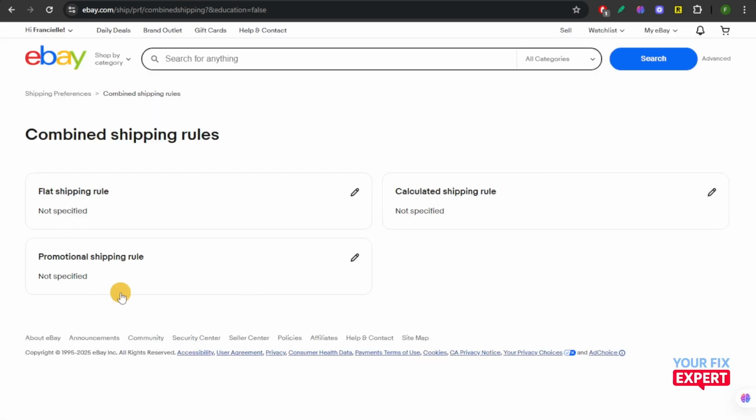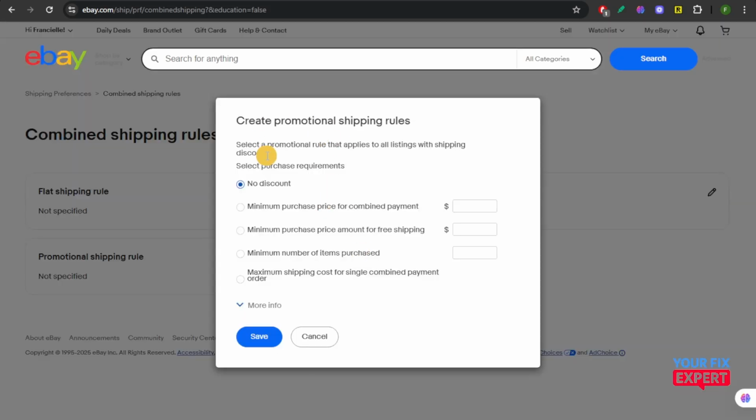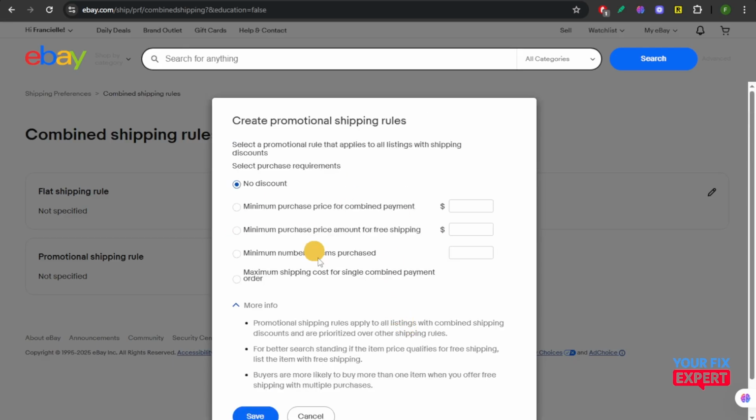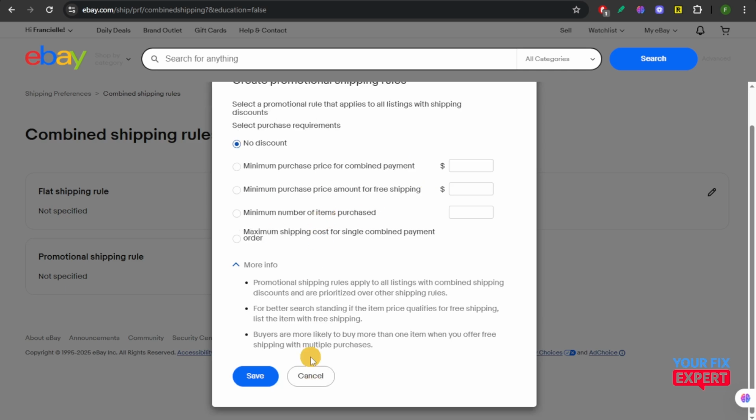Now for the promotional shipping rule, this one is for discount. So this applies to all listings with shipping discount. So with this one, it is applied to all listings, and for better search standing, if the item price qualifies for free shipping, list the items with free shipping. So you're just going to set up right here. So for example, you can have minimum purchase price for combined payment, minimum purchase price amount for free shipping. So this one is just giving them an option for free shipping. So this one is like a promo, and that's it.